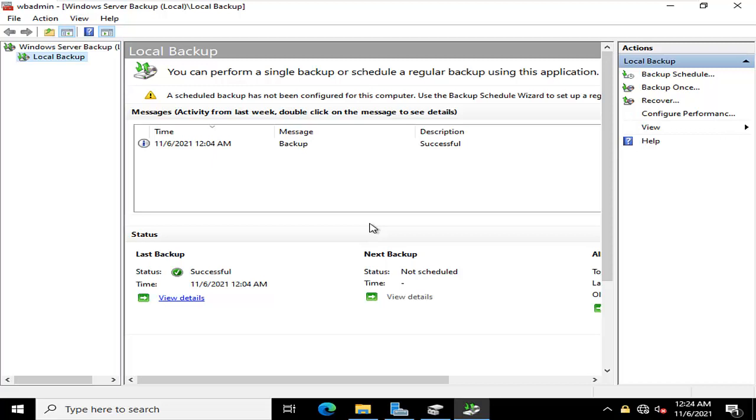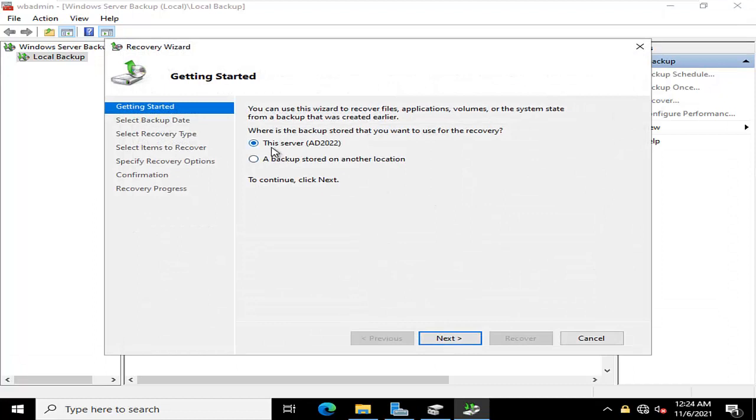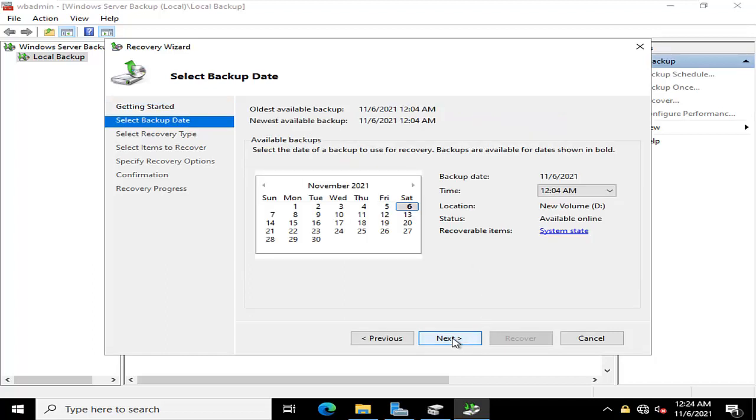So friends, we have only one copy. I am trying to recover our Active Directory objects, so I click on Recovery. Here it is showing this server, our Active Directory PC AD2022. I click on next. See friend, we have only one copy, so I am selecting this.